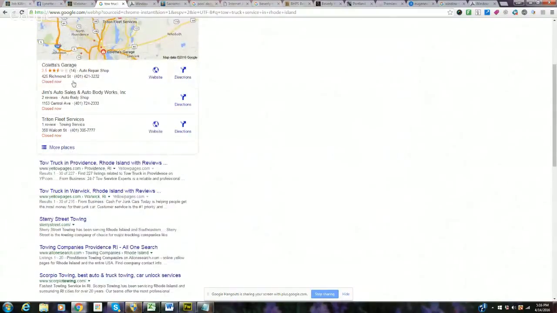We've got Coletta's Garage under Auto Repair Shop, an Auto Body Shop, and a towing service. It's interesting that these are showing up as auto body shops and auto repair shops. They must have put towing as one of their subcategories. Okay, so let's look at them. Her website is colettas.com.